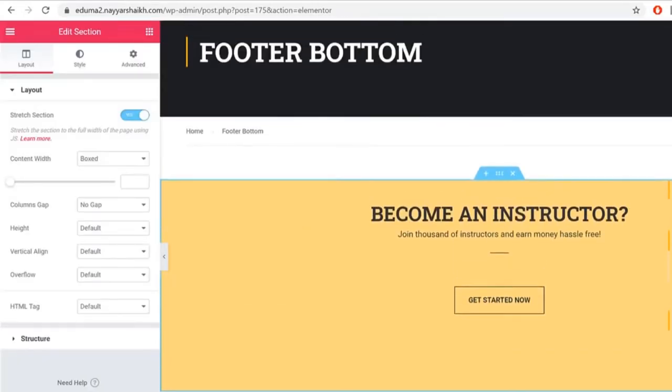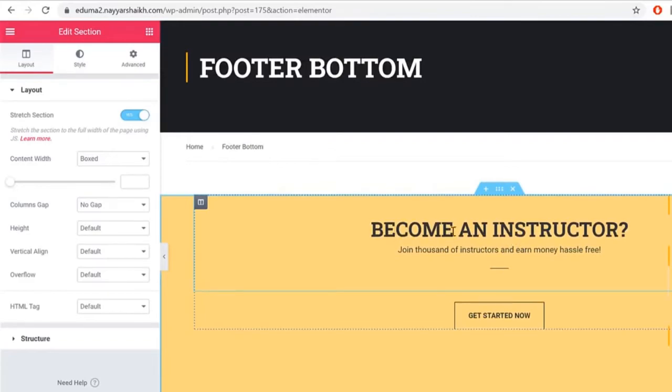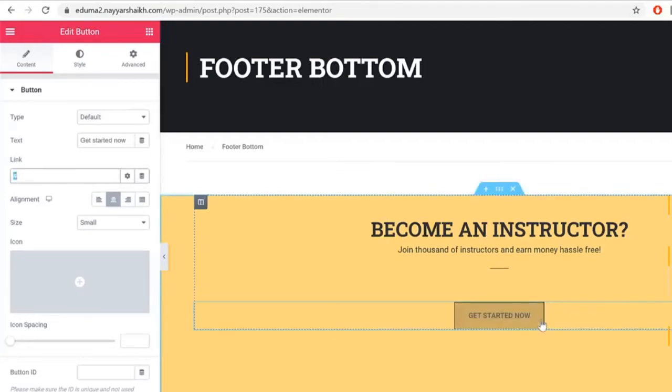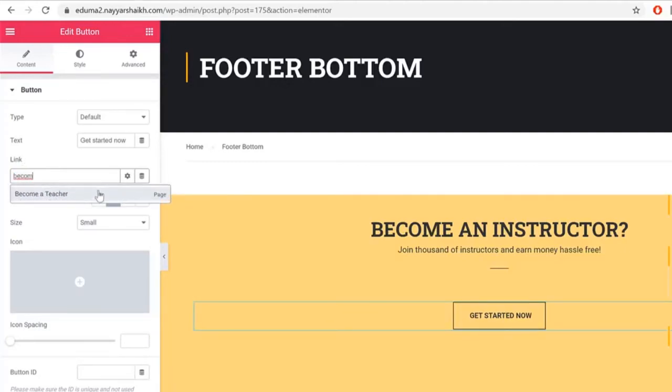And this is how your bottom footer will look like. Obviously, you can go ahead, change the title, change the link and everything. It all depends on you. So to change this link, instead of this hashtag, you will type in over here, become teacher. You will get this option, become teacher page. Select that, click on update.